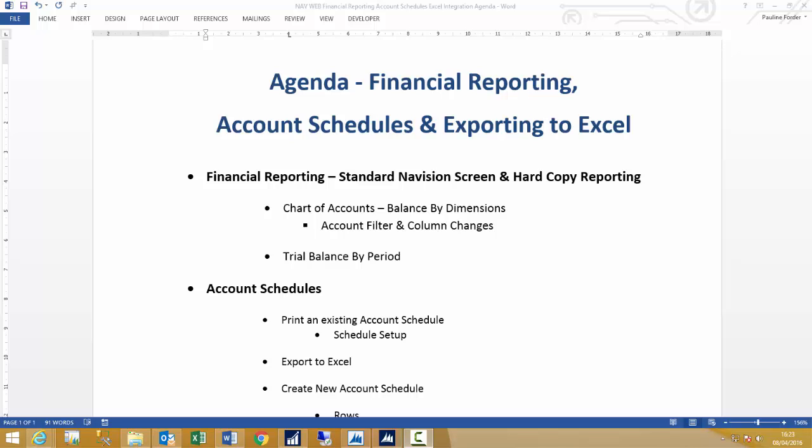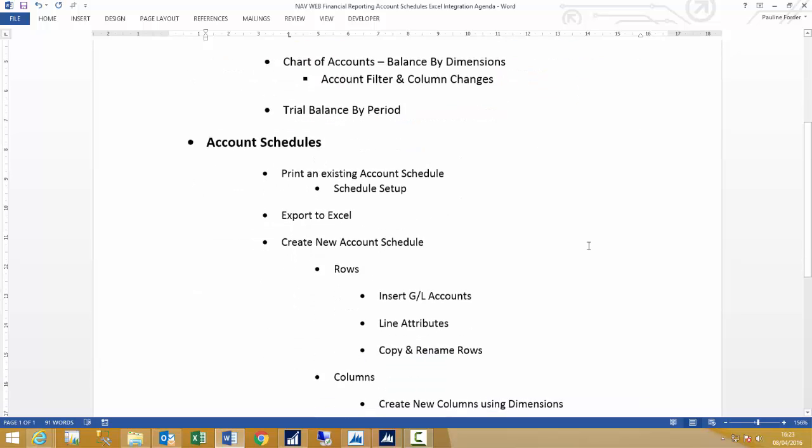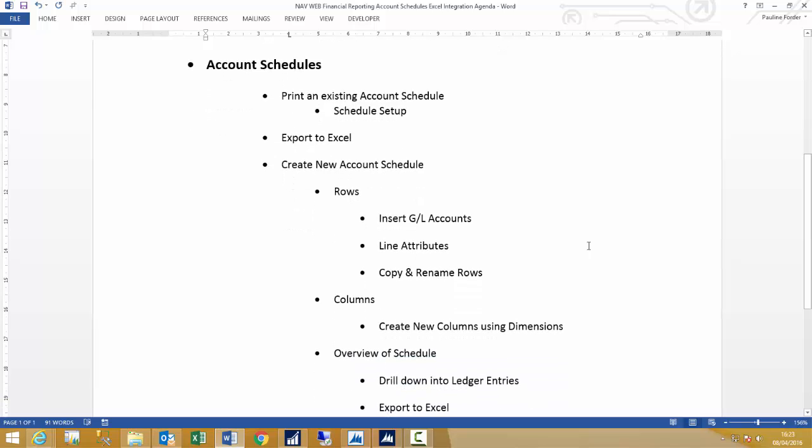Today we'll be looking at financial reporting, account schedules and exporting to Excel. First of all, we will be looking at some standard financial reports that we can gain from Navision. We'll have a look at what is already available to us through the standard on-screen displays and hard copy reporting. We will then move on to have a look at account schedules, and we'll be looking at an existing account schedule and seeing how we can print that up.